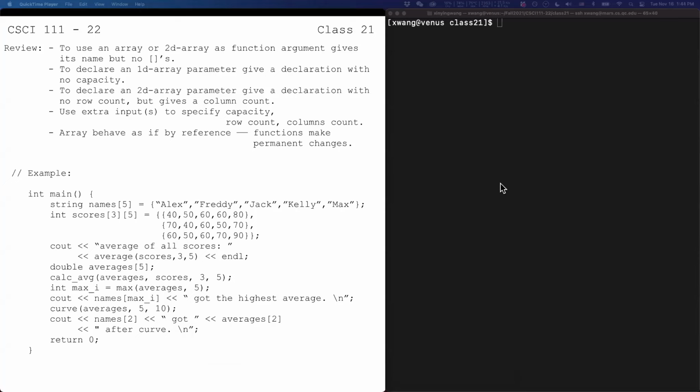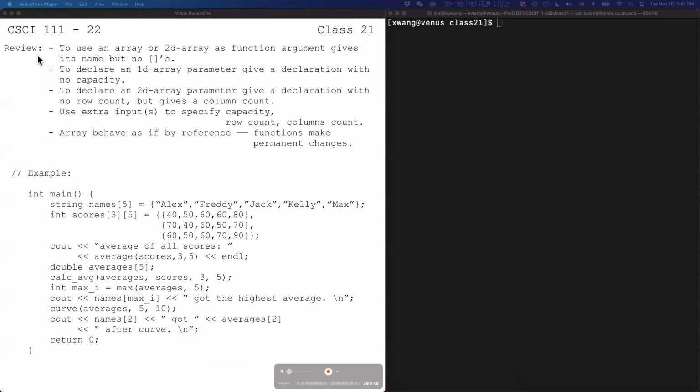Okay, so this class we will continue with functions with arrays. Let's review what we did last video class. First, we know how to use an array, right? Here we refer to a 1D array or 2D array as a function argument, which means you want to pass arrays into your functions. To use it, you just need to provide the name without the box.